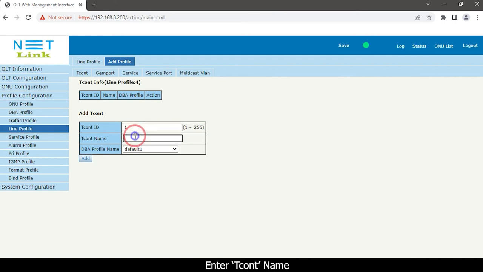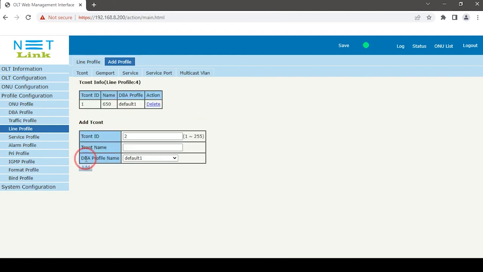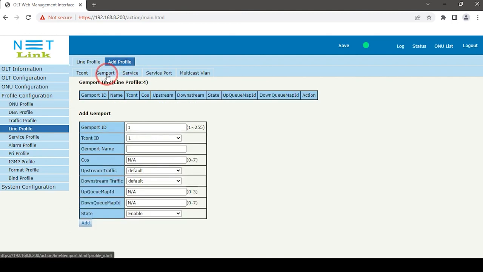Enter TCont name. Click the Add button. Select the Jam Port option. Enter Jam Port name. Click the Add button.